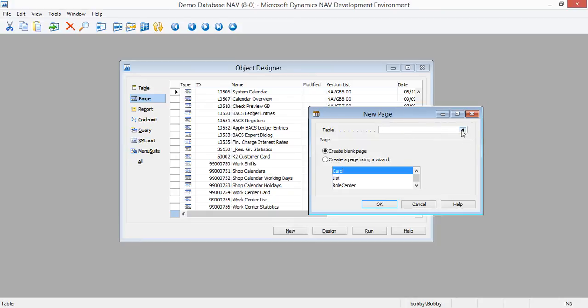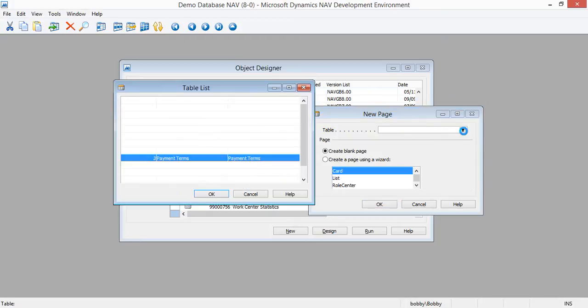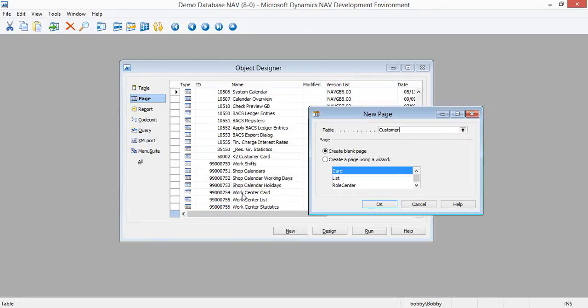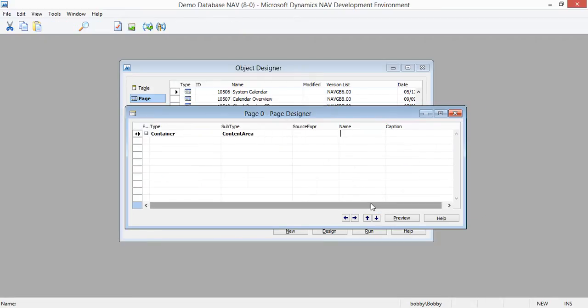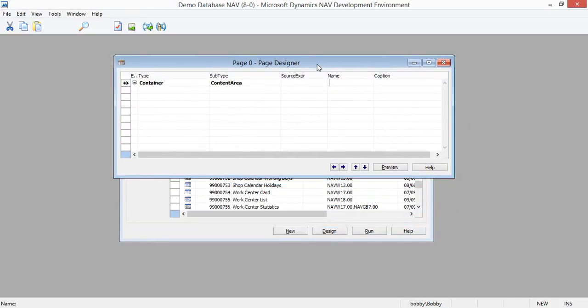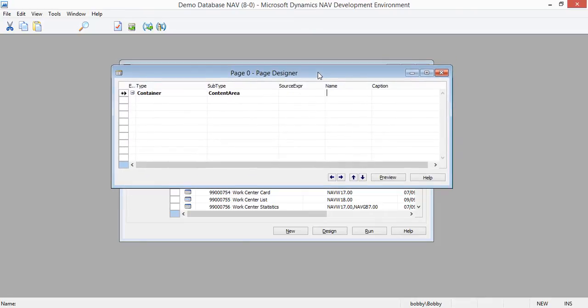So on the table there's an assist button. We select customer again, create a blank page and say okay. You can see that we have a new screen for page designer.